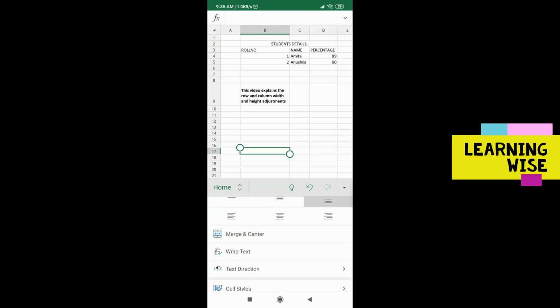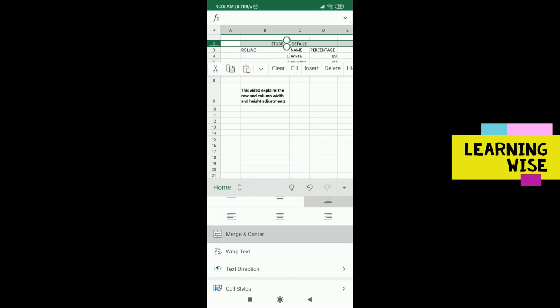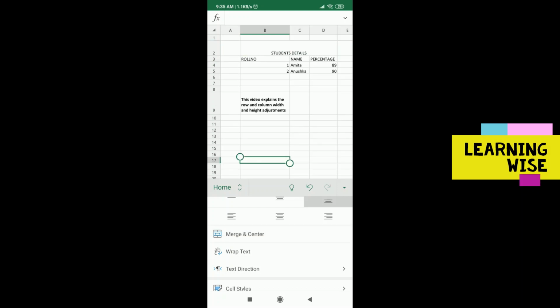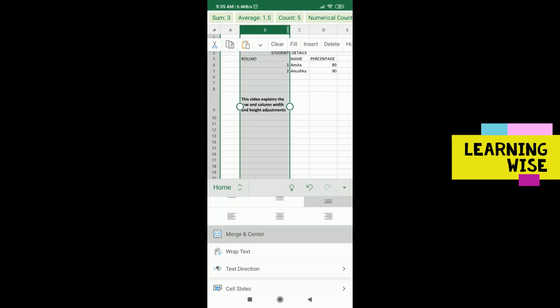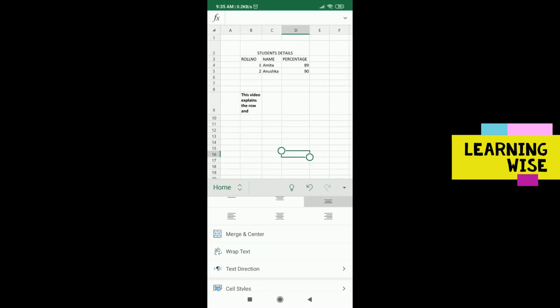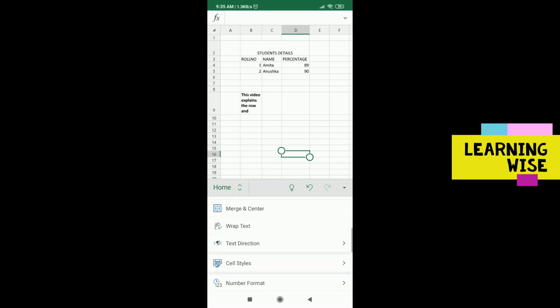So let's do one thing. Let us click on this row and try adjusting the row height now. And let's change the roll number width also. So now we are done with this thing.